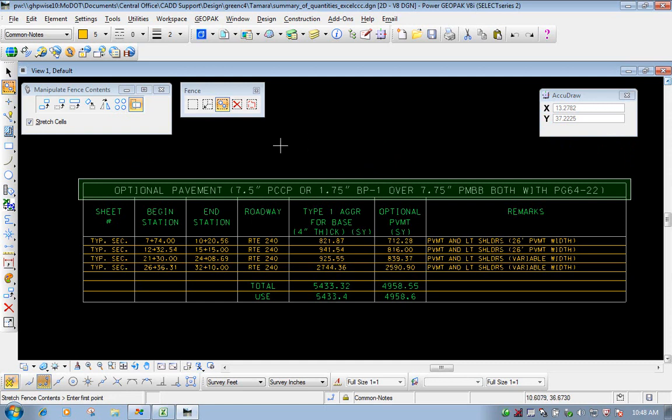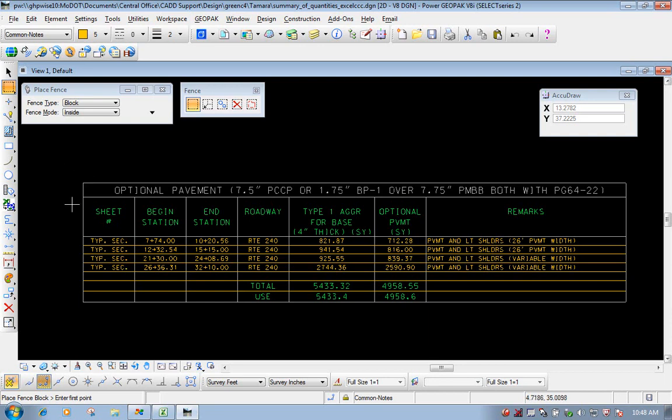Okay? Now you'll see that you still have a fence out there. To drop off that fence, all you have to do is go ahead and select the place fence tool again. It will actually kind of reset it and drop off that fence if there was an active fence out there. Now, we kind of stretch that area up.